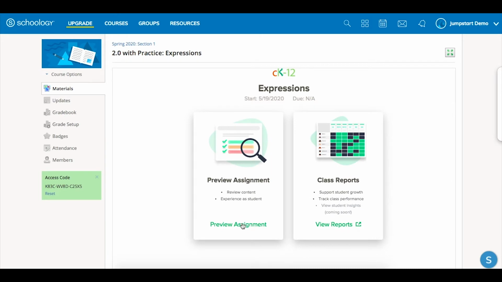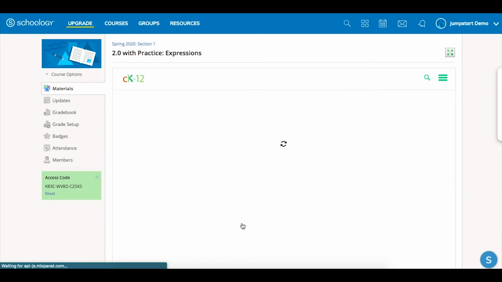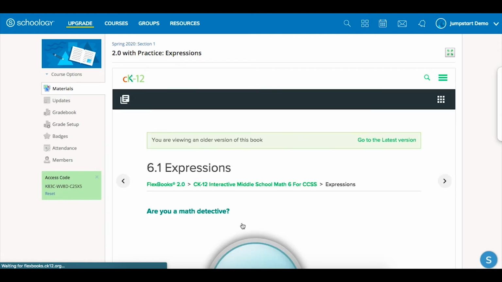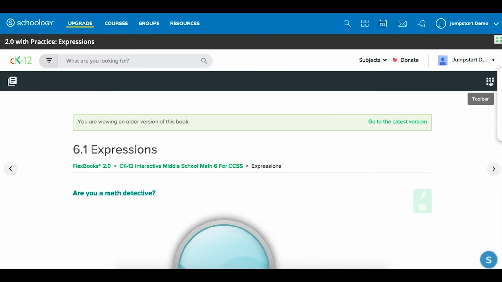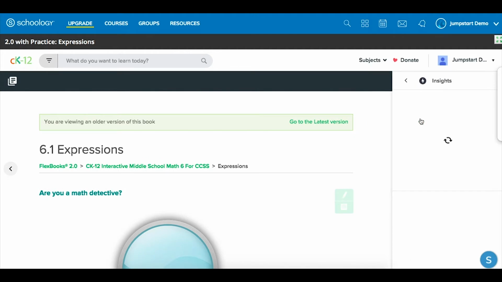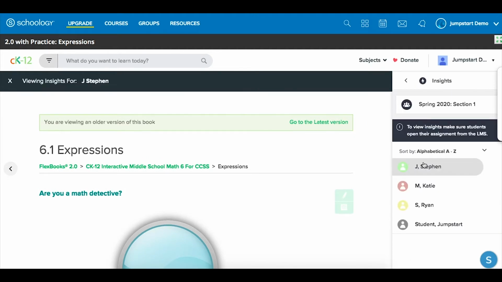So if I go ahead and click on preview, this opens up the assignment within the Schoology framework. That can get a little complicated as I want to see the insights, so I'm actually going to go to full screen mode to see all of that. Under my toolbar, I click on Insights, and now I can browse through.